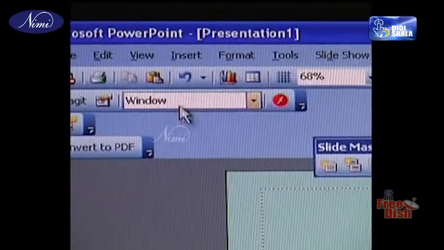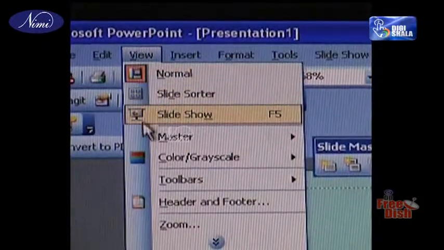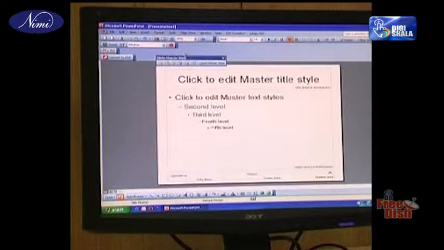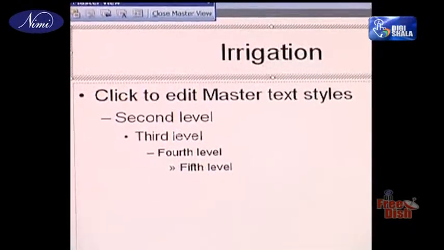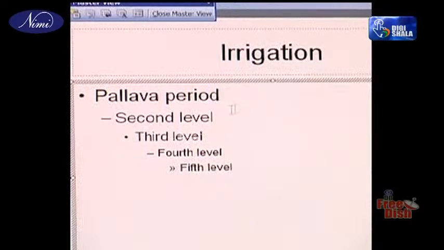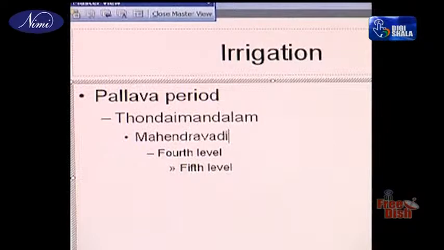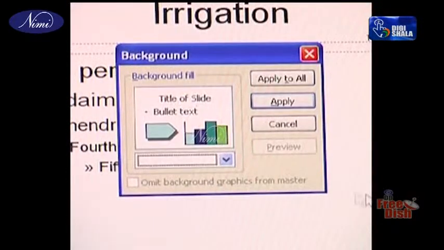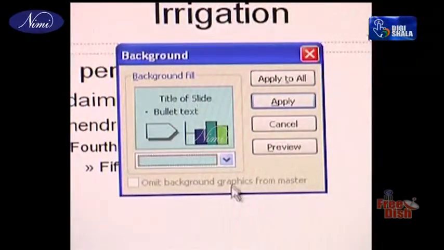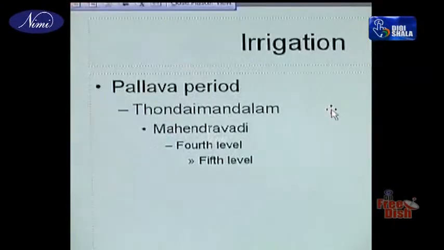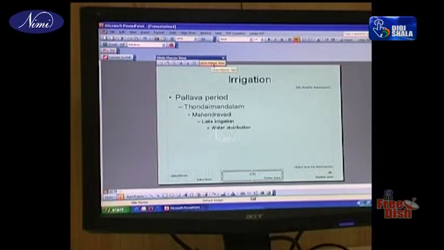Slide Master. Choose the view. Click Master. Click Slide Master from the menu bar. Format the master slide just as you would format a regular slide by formatting text, formatting lists, adding background patterns and effects. Click the close button on the master toolbar to quit editing the master slide and return to the presentation.